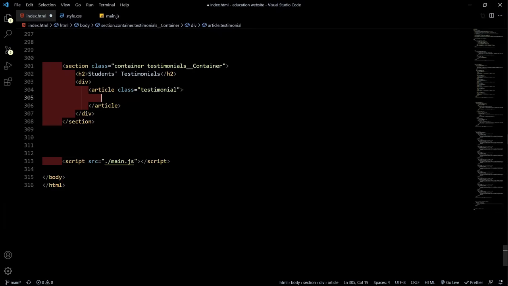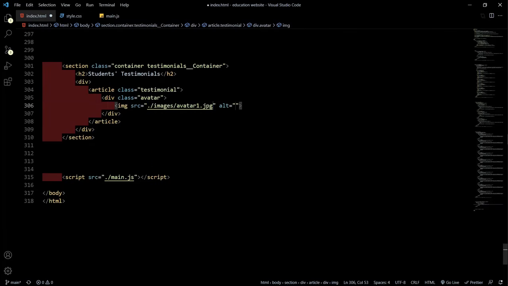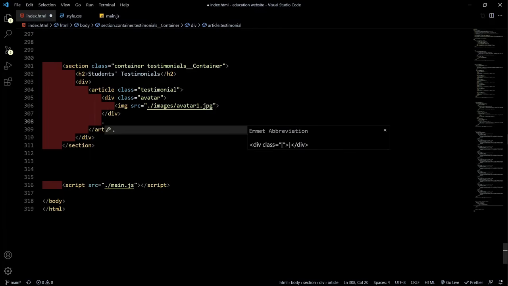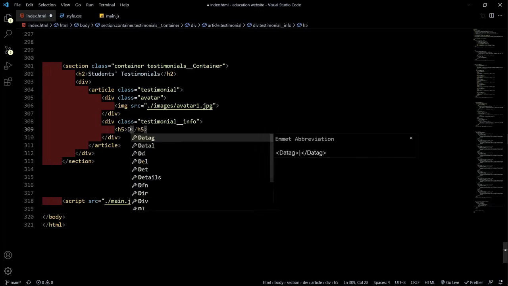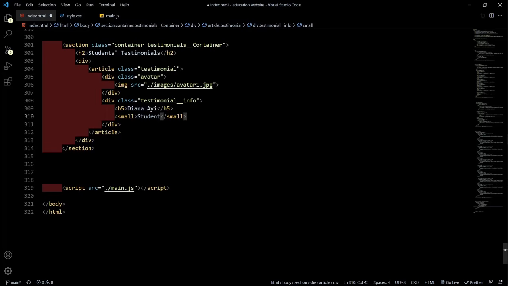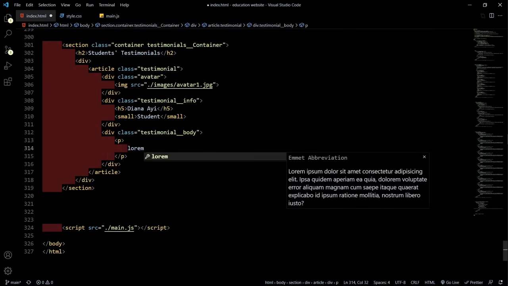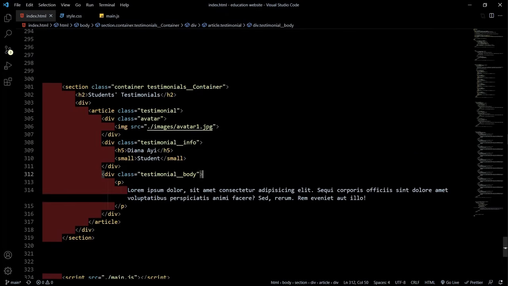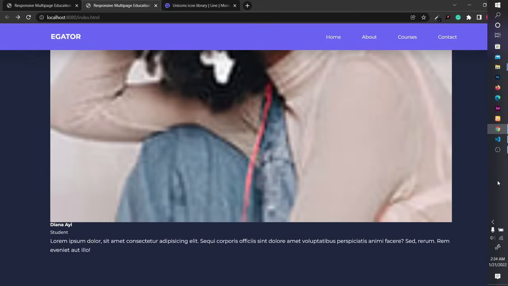Now let me go back. So we are going to have the avatar, which is going to have the image. Okay, so let me go into my images and grab the first avatar. All right, after that we are going to have the testimonial info. So that is going to have the name of the person and then a title. Let me put that inside a small tag. From there, we are going to have the testimonial body. Okay, so a class of testimonial body. All right, so that is our first testimonial. Let's see what we have. Okay, so this is our first testimonial.